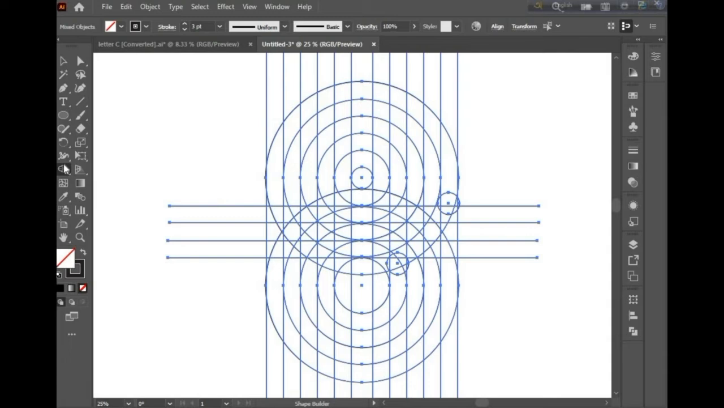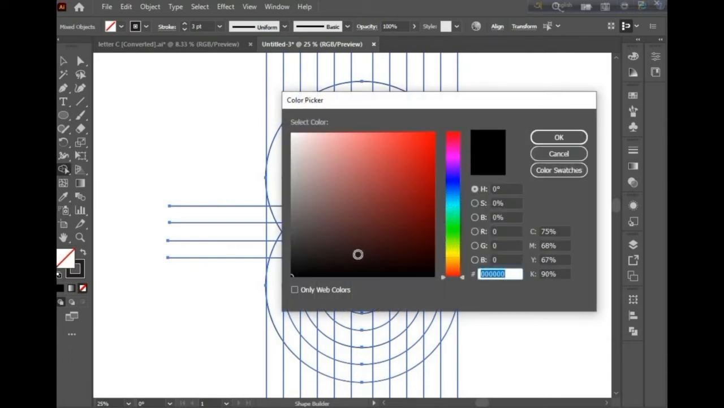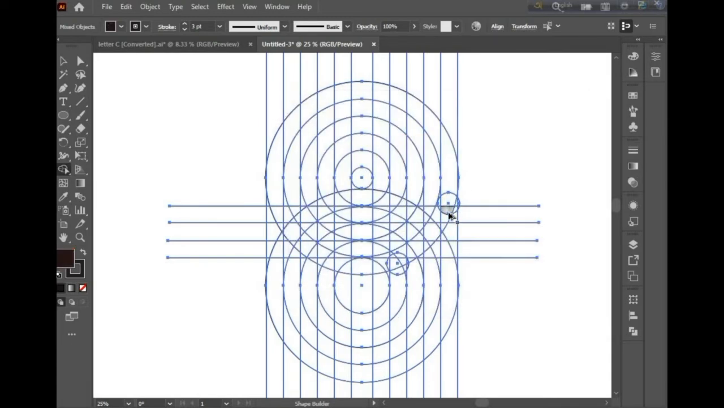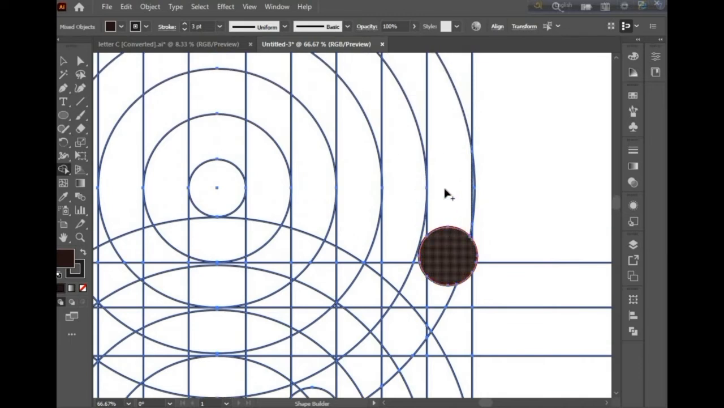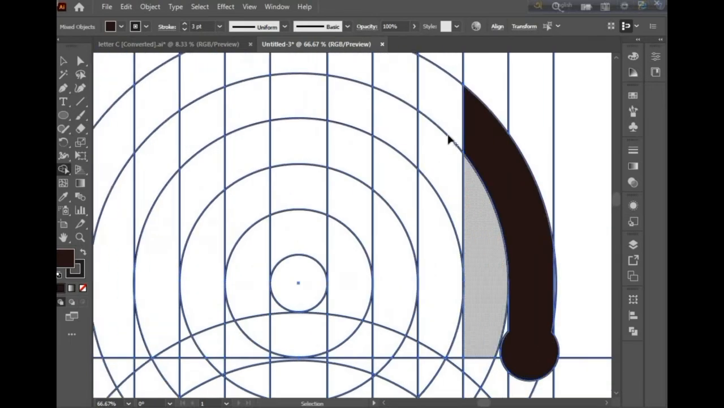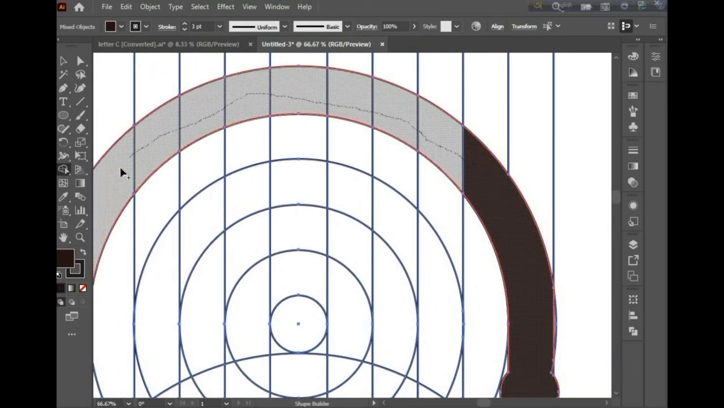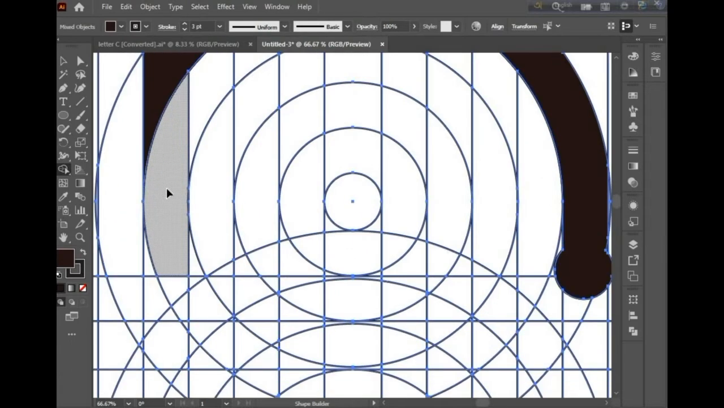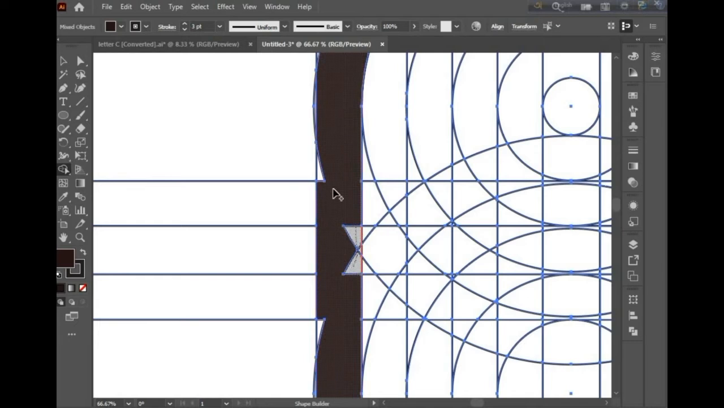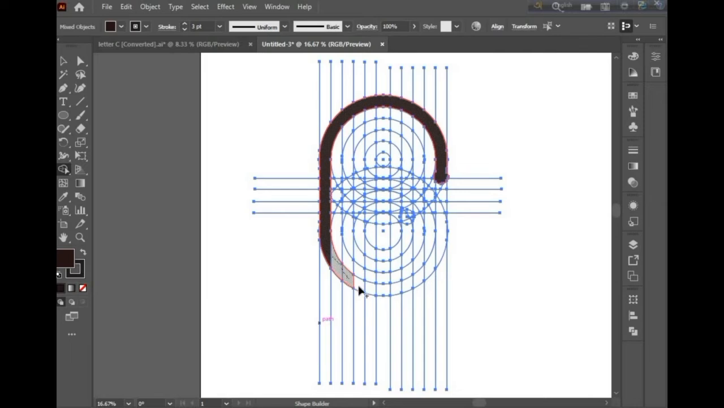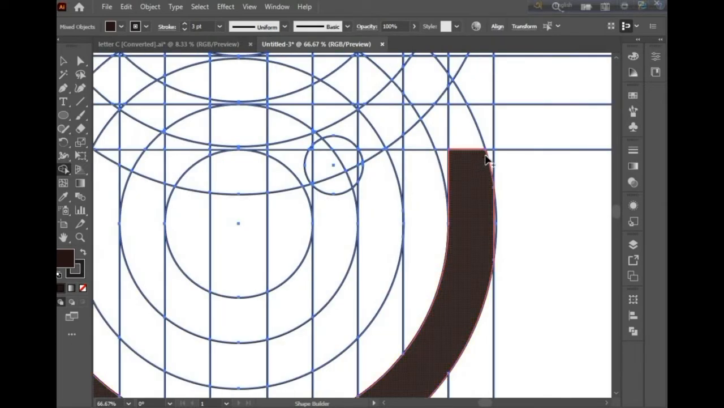Shape builder tool, that's black color, select, okay. Mouse left button, drag and just draw this shape, okay. Draw the shape any place, okay.